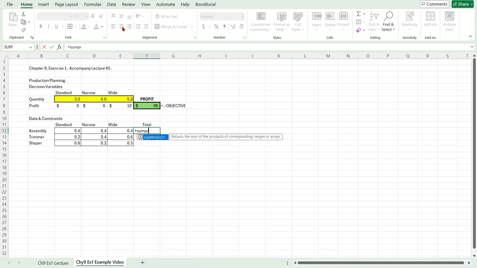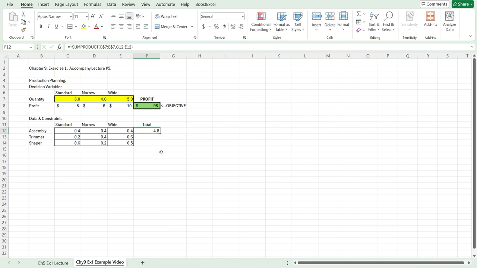And I'm going to do my sum product again. And this time, the quantity that I've chosen, the array, times the assembly time array. But before I leave off of this, I am going to come in here and make an absolute reference out of that row 7 for my decision variables, so that when I copy it down the page, it won't move. Okay. And I'm going to drag that down and copy it. So now I've got my new numbers.